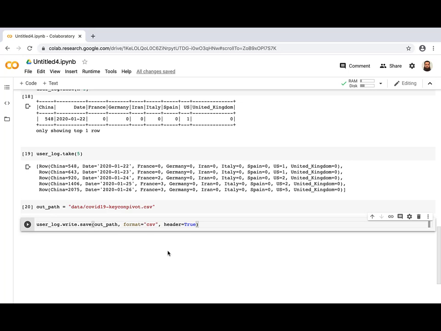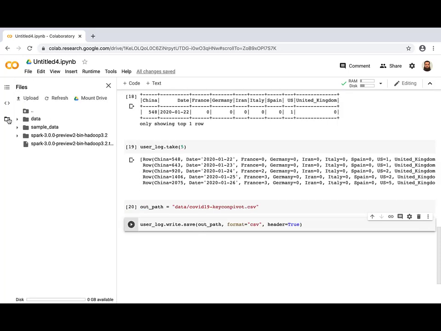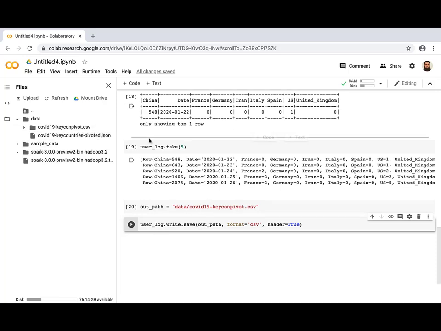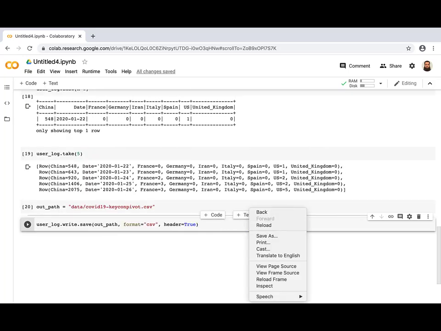Let's have a look if the file was created. We have set the out path to data folder, which is basically here. Previously we only had one file, and of course the name of the file is also changed, a different name. You can see we have COVID-19 keycon pivot.csv, which was just created after we ran our command in 21. Okay, so that's the conversion.